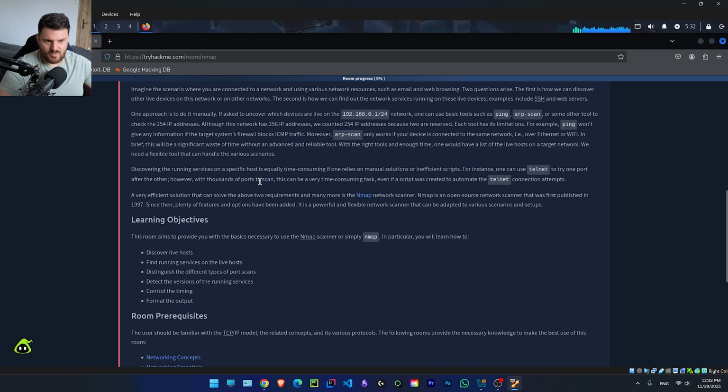Discovering the running services on a specific host is equally time-consuming if one relies on manual solutions or inefficient scripts. For instance, one can use Telnet to try one port after the other. However, with thousands of ports to scan, this can be a very time-consuming task, even if a script was created to automate the Telnet connection attempts.